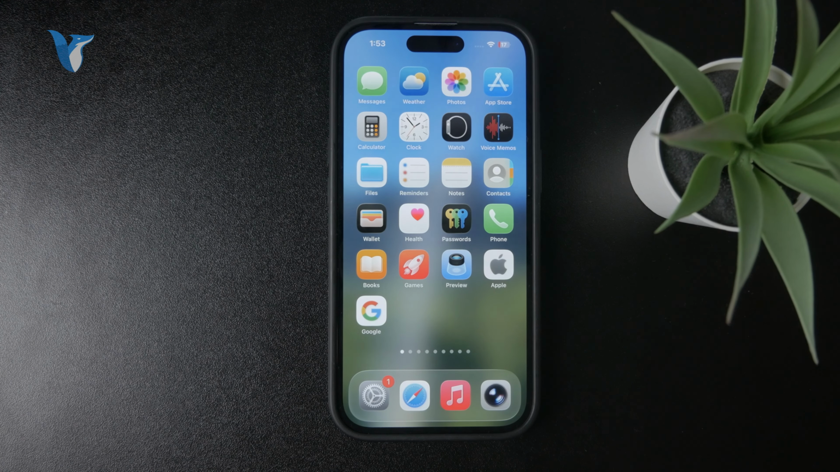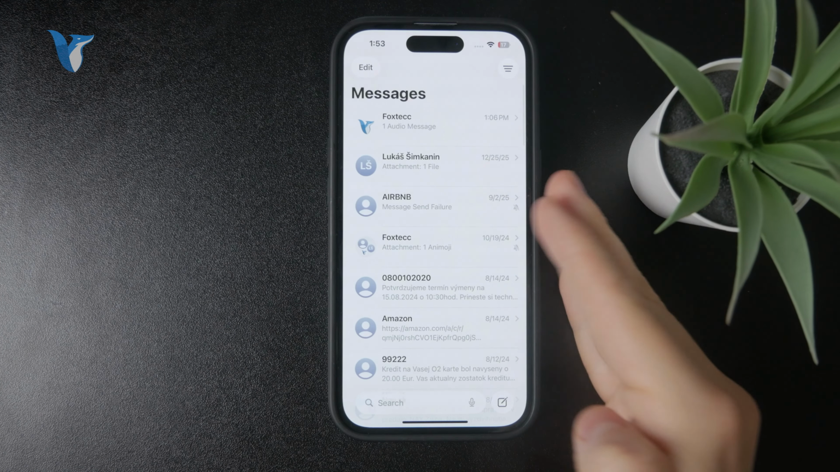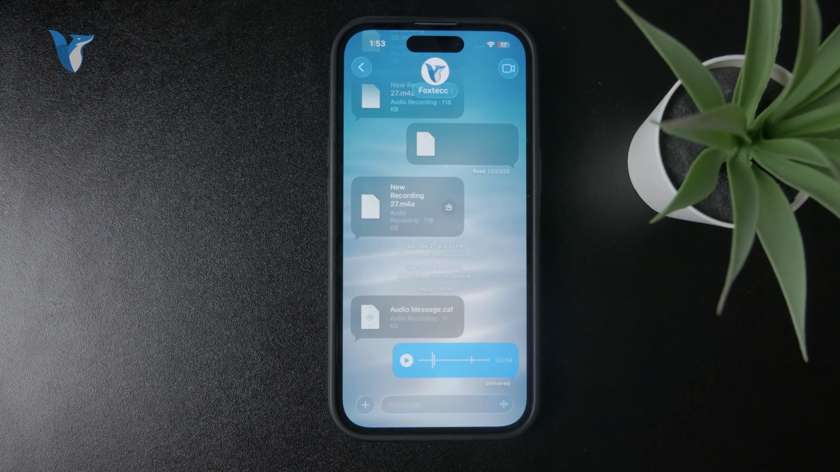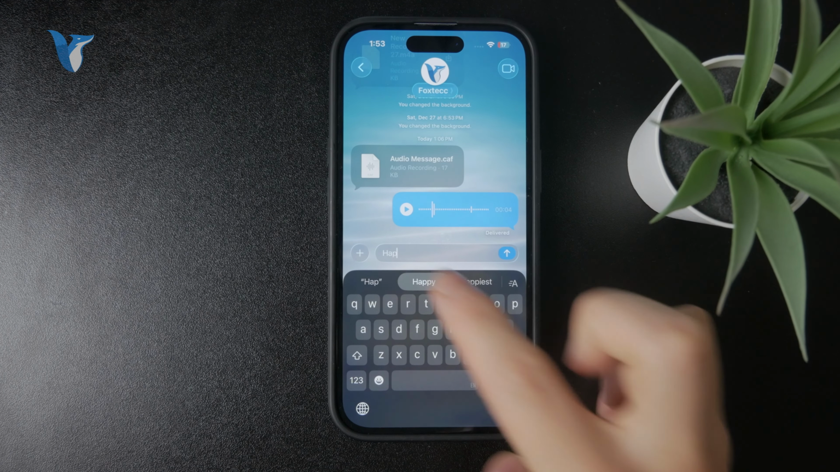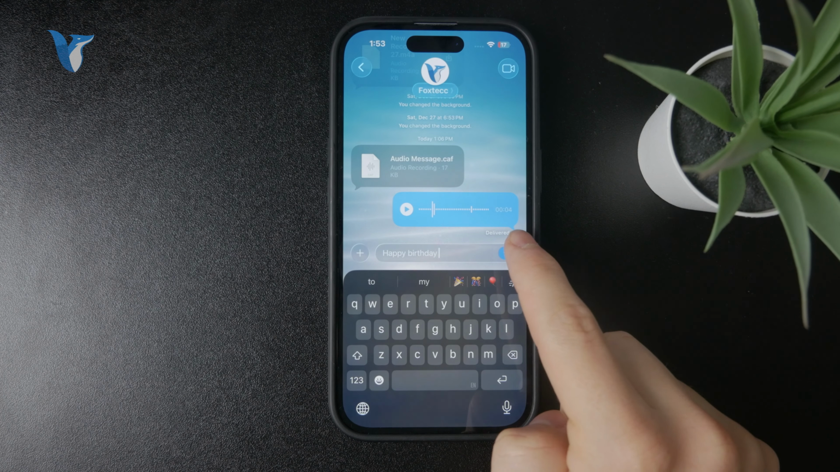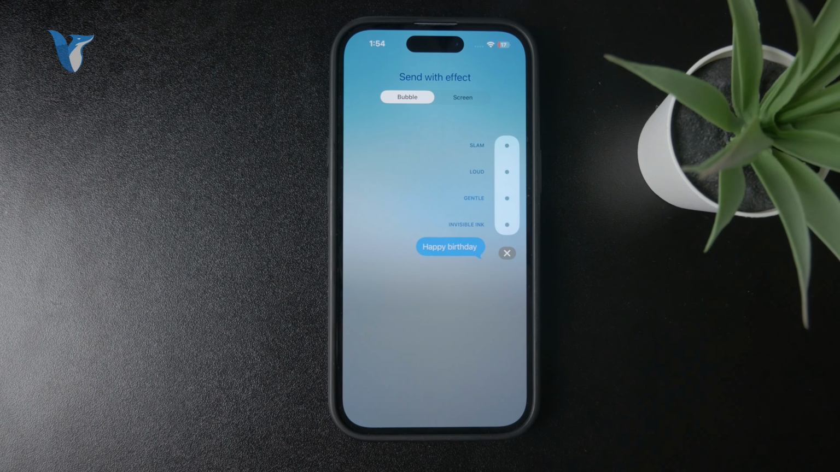Now, there are a few prerequisites, like you can only do this through iMessage. So the green messages over the carrier, the cellular messages, are not going to support it. But if you have iMessage set up, you can literally type in any message or text, have it ready in the text field. And then before you hit the blue button to send it, you will instead hold down on it and choose from the different available effects.